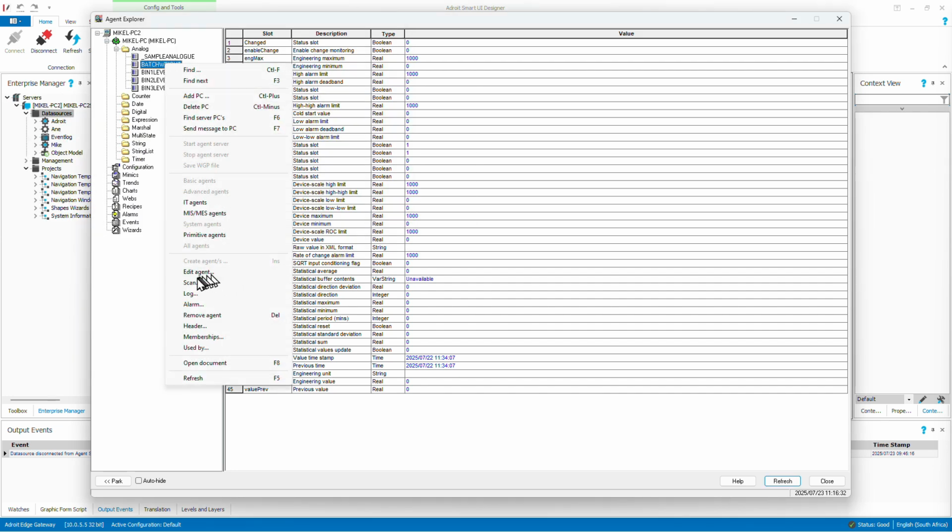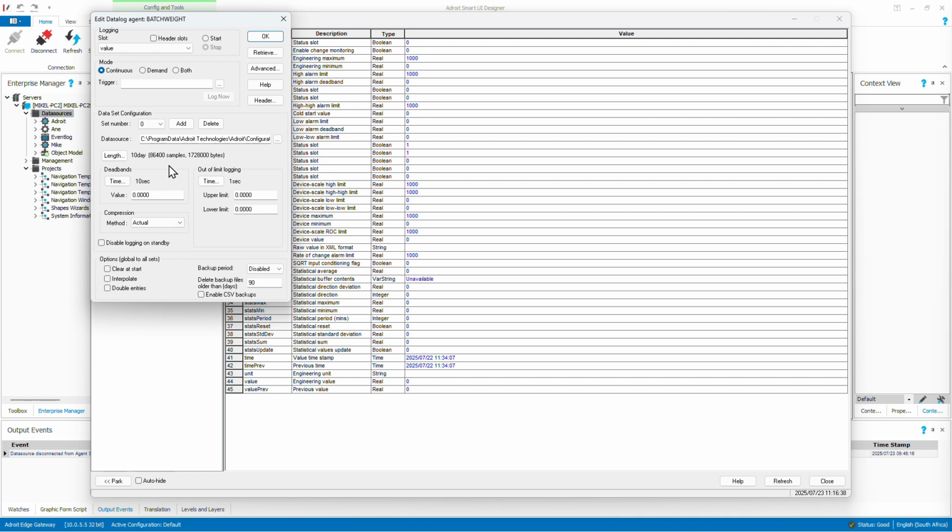Similarly, for any given agent, it is possible to configure the data logging and alarming of any agent.